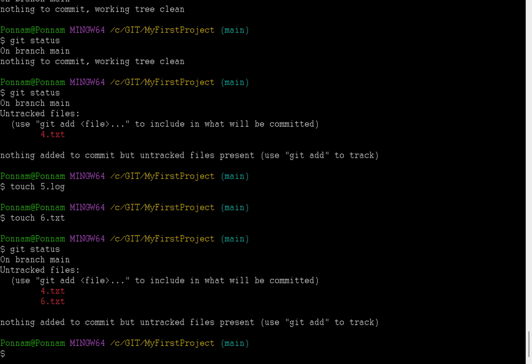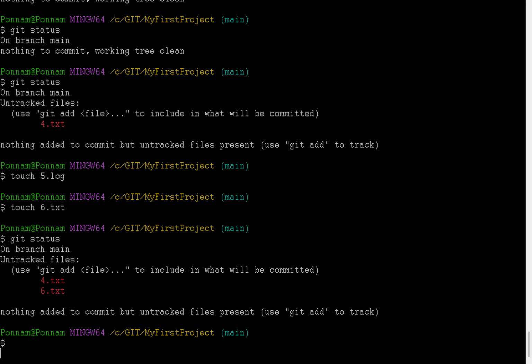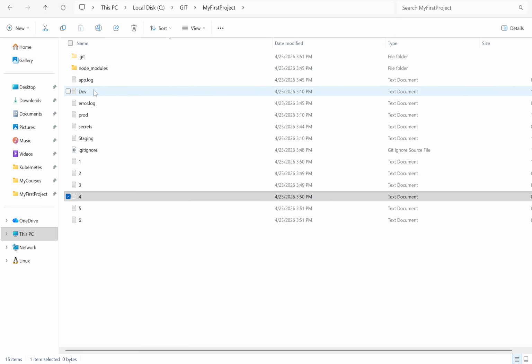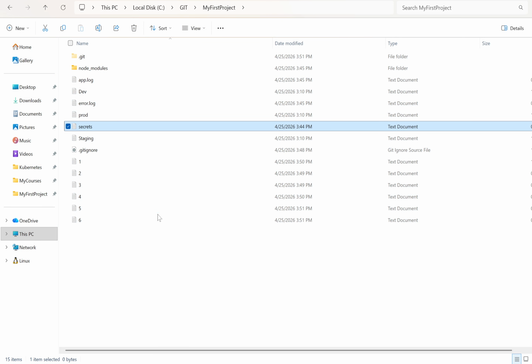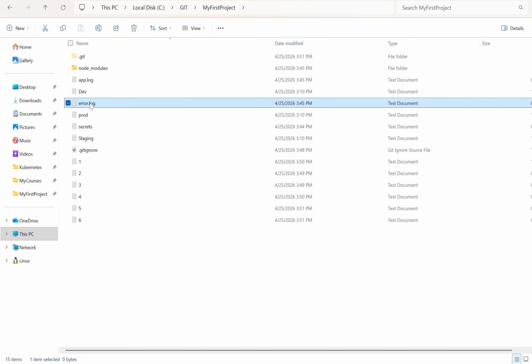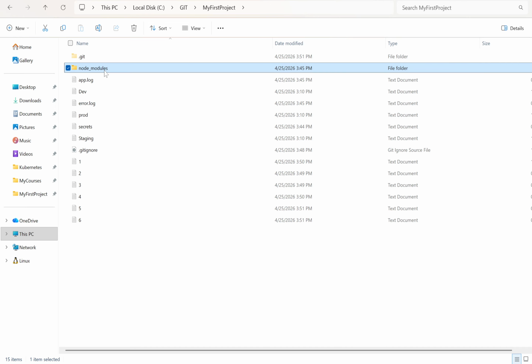In real time, the .gitignore is very powerful. For what reasons? Not to commit the secrets, .env files or log files or the node_modules. Modules are required to run the application in your local, right? This is about the .gitignore file.